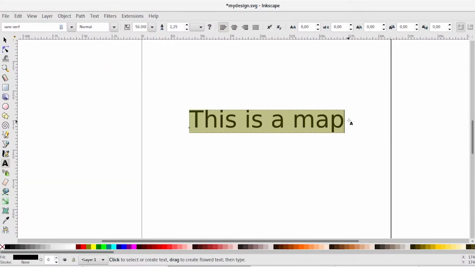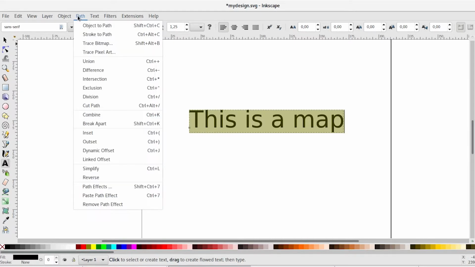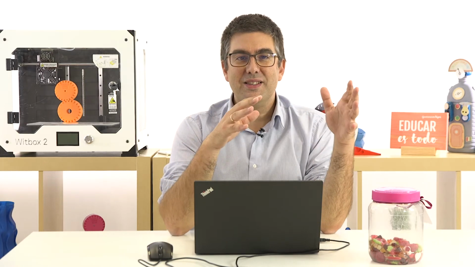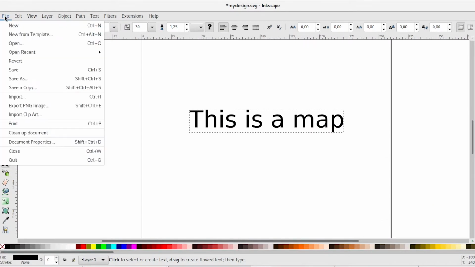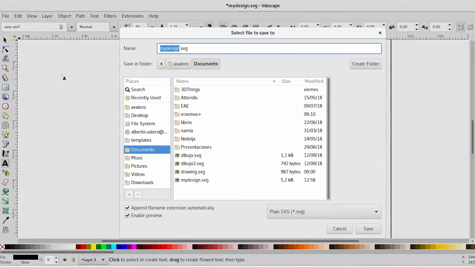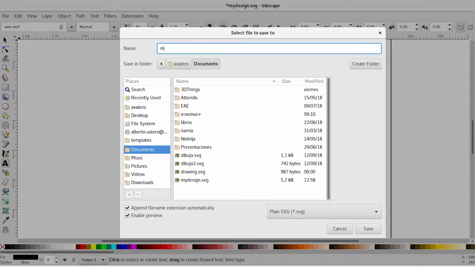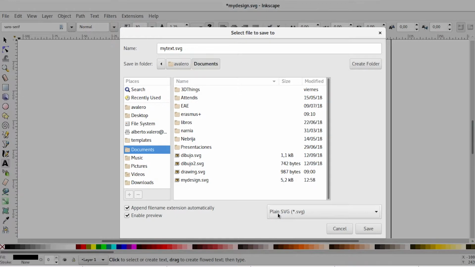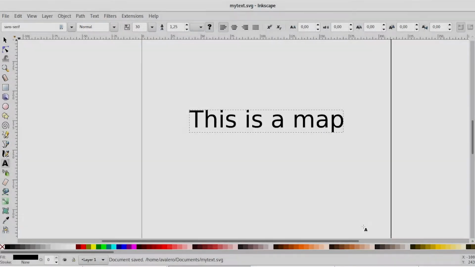So for that, selecting the text, we go to path and say object to path. So even if here we don't see any difference, this is not anymore a text, but it's a set of lines making a path. So we save as my text, for example, SVG, remember, plain SVG. This is very important because there are others like Inkscape SVG. We have to select plain SVG and save.